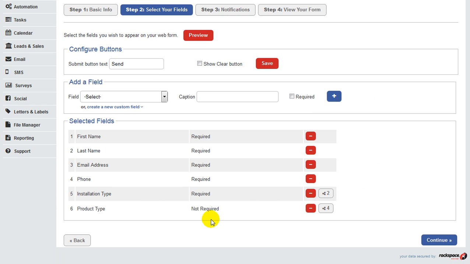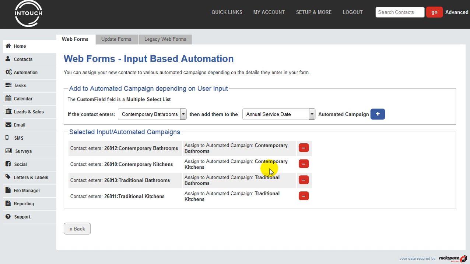Then the other one is product type, and again similarly we're doing the same here. So we're adding them into the contemporary bathrooms campaign, contemporary kitchens. Now we don't want to add too much complexity to these types of fields, because you can end up with a customer in lots and lots of different campaigns. So it's really important to plan this out properly.